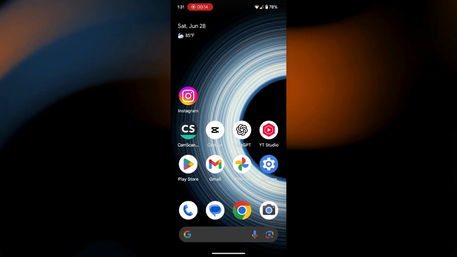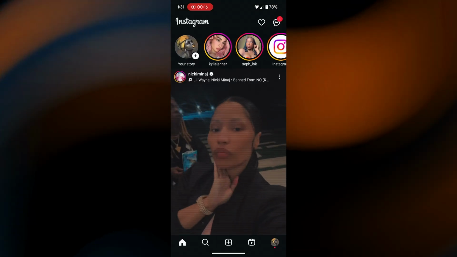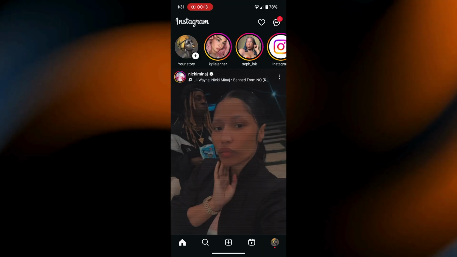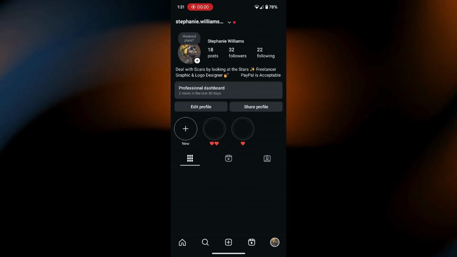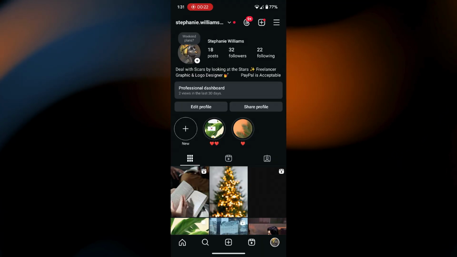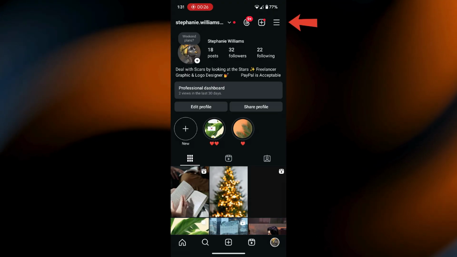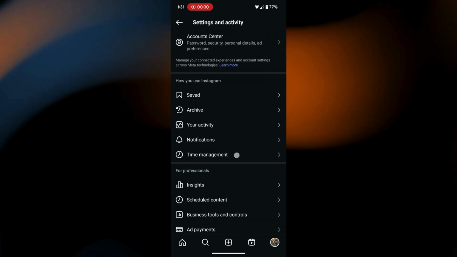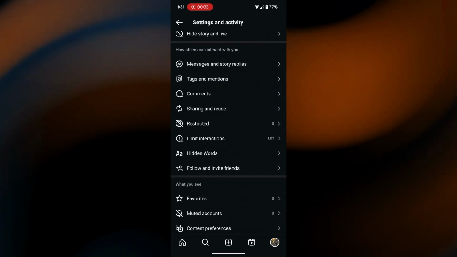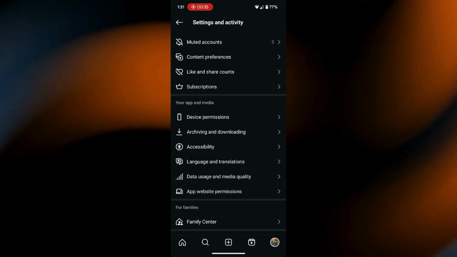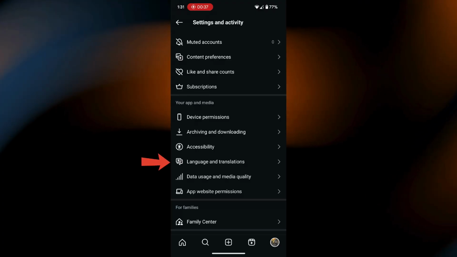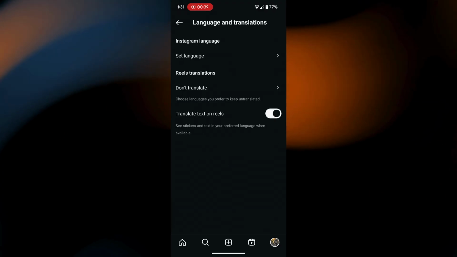First, open the Instagram app on your phone. Then look at the bottom right corner of your screen and tap on your profile icon. Once you're on your profile page, go to the top right corner and tap on the three horizontal lines to open the menu. From here, scroll down until you see an option with an icon that looks like a globe and says Language and Translations. Tap on Language and Translations to open it up.